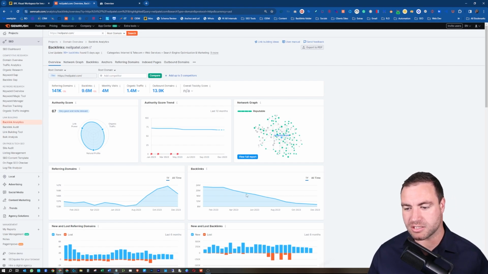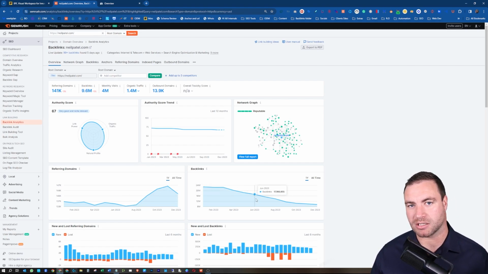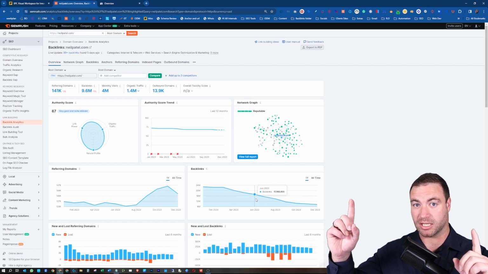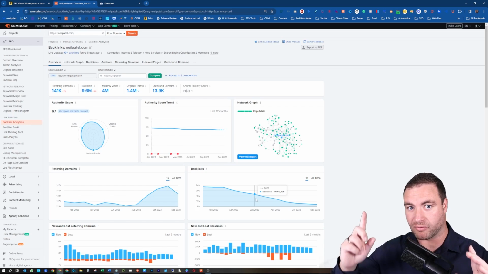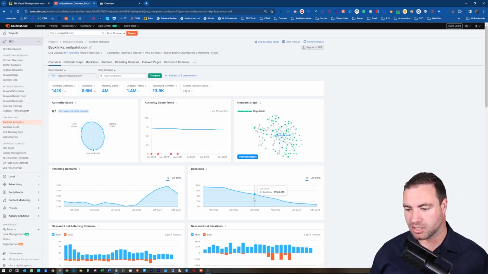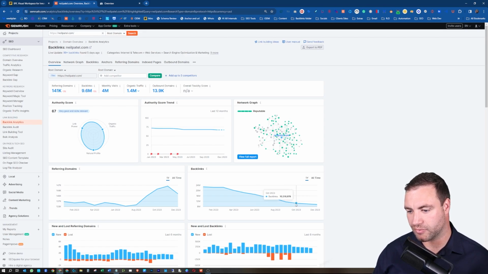But take note of this. Have a look over at the actual backlinks. Remember, a referring domain is just a link from one website. Backlinks could be 10 backlinks coming from that one referring domain. Have a look at this. If we go to August, look at the drop down. Look at the drop. That's heaps, guys. That's millions of backlinks.